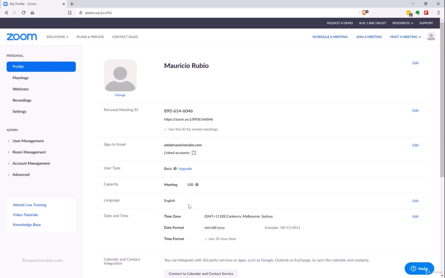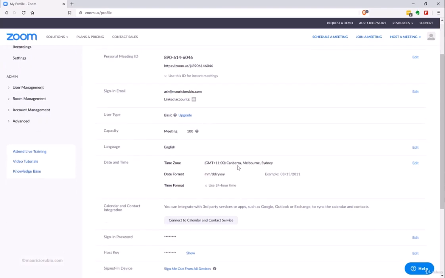And here in the profile, as you can see, there are edit buttons on the right-hand side for all of these, meaning you could change your name, you could change your avatar. If I click here on change, it'll just allow me to upload a picture. And again, it's showing that I'm in the Sydney time zone because I'm actually here in Sydney, Australia. But this would automatically put in your local time zone. And again, you can change that by clicking on the edit button if you needed to.